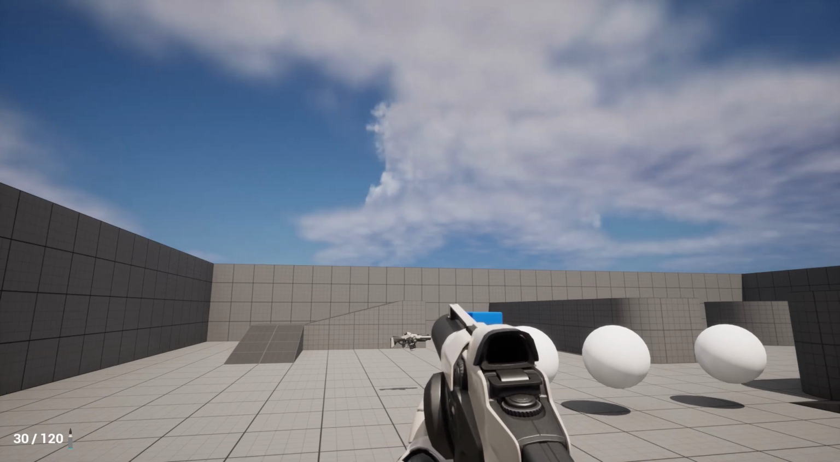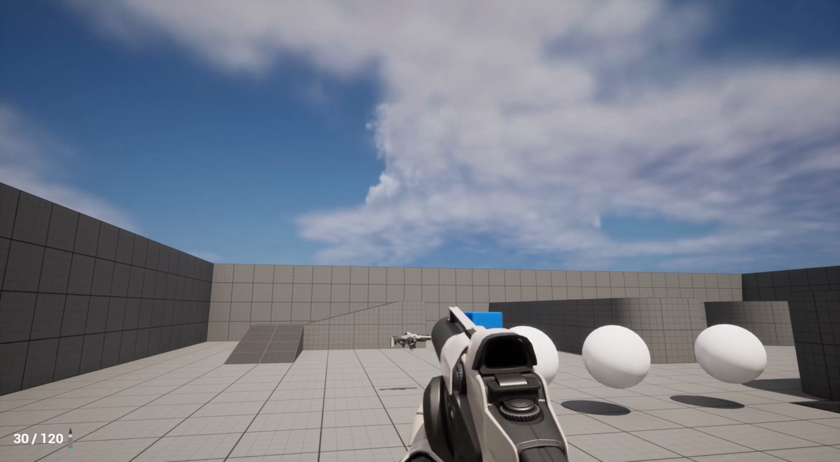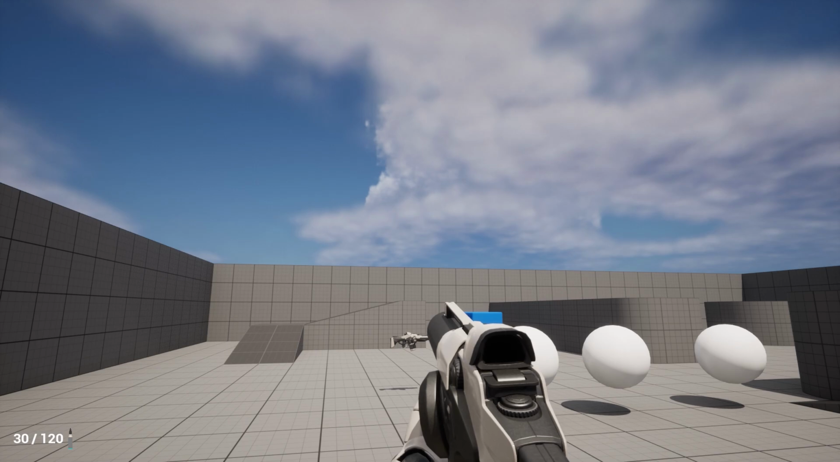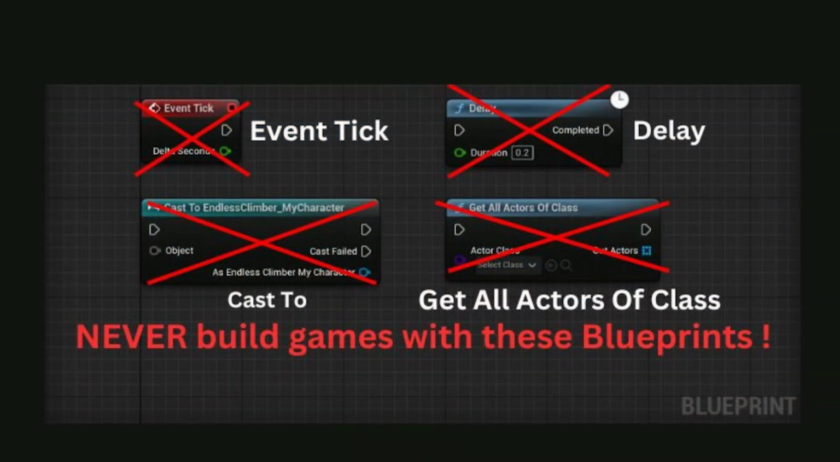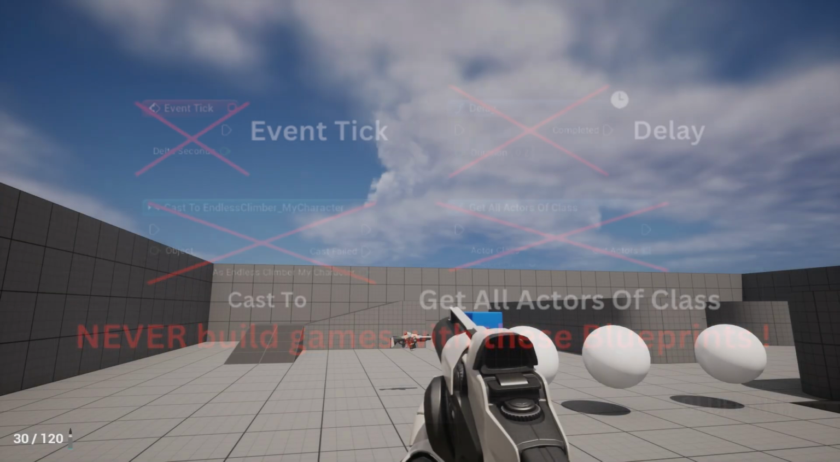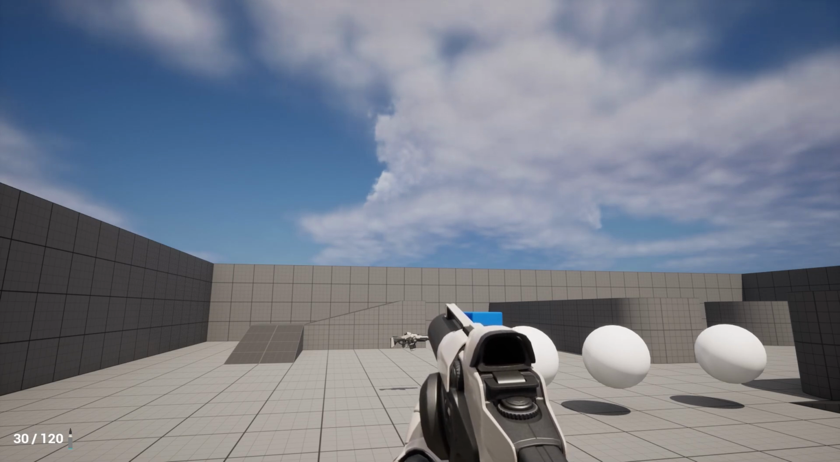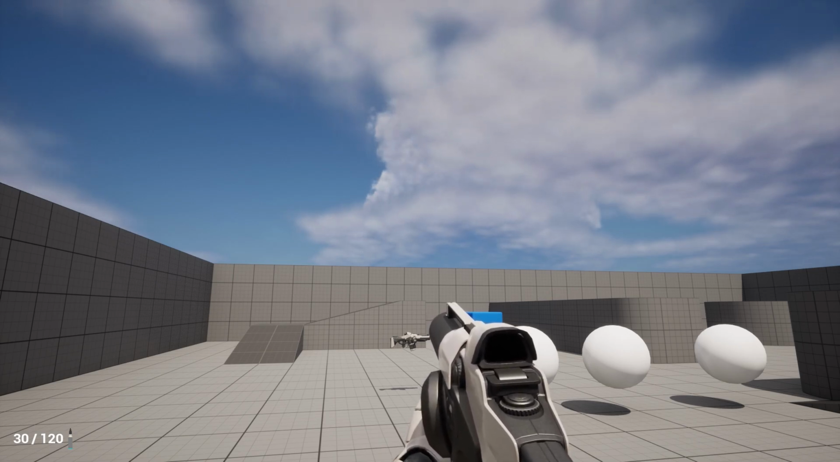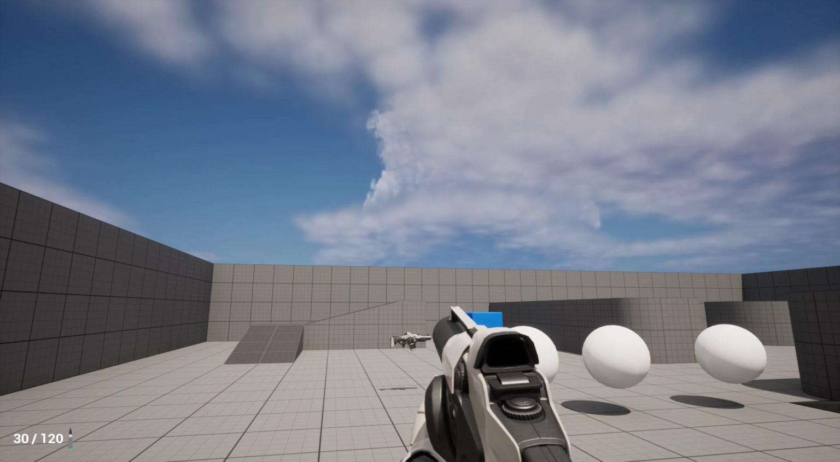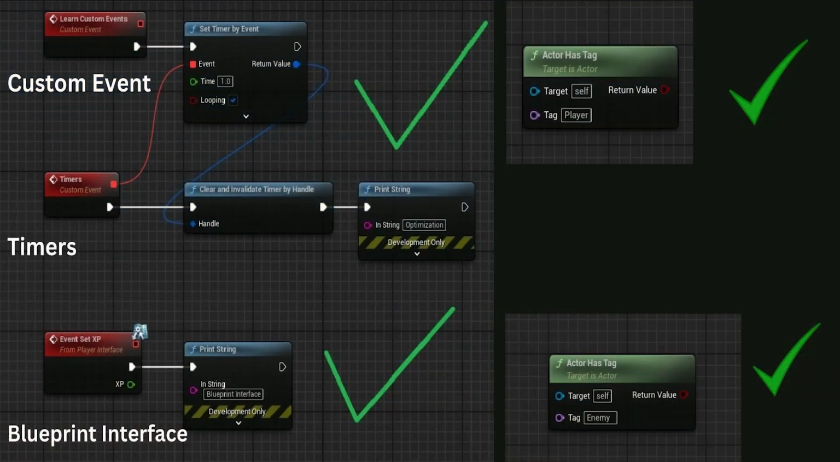In this series, as well as every video on my channel, we are not going to use blueprint nodes like event tick, casting, delay nodes, get all actors of class and similar, because these nodes can impact performance heavily. Instead, you're going to learn blueprints best practices, and how to make games with optimized and production-ready blueprints, such as blueprint interface, timers, tags, and others.